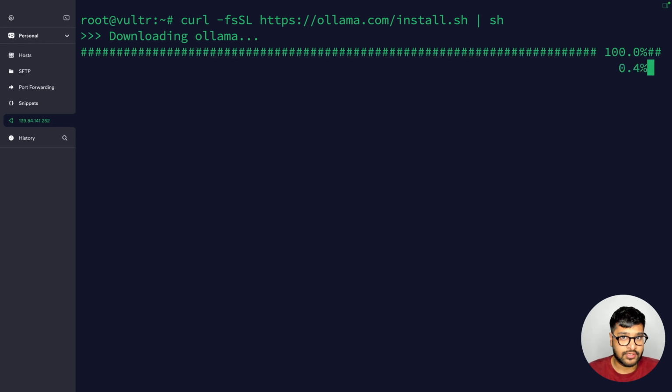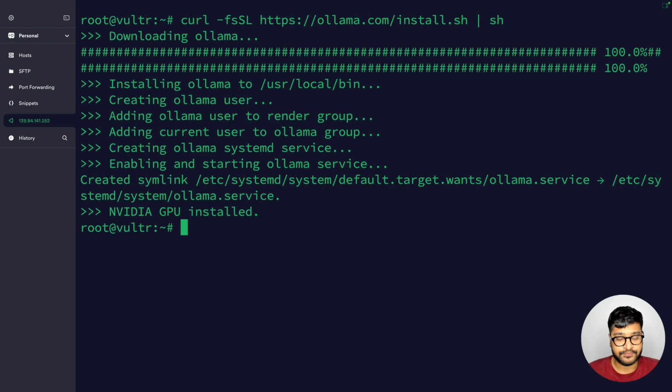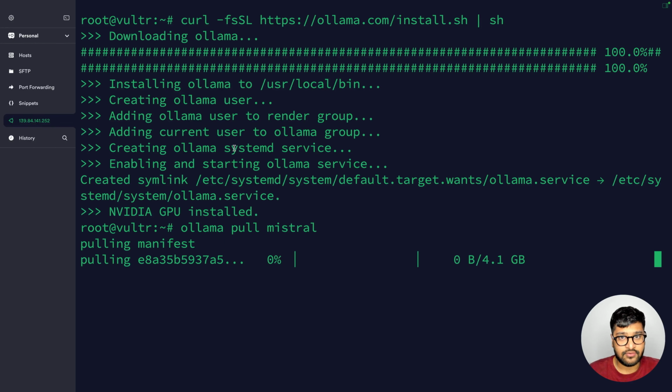Ollama helps us to run models on a local system. Now, once the Ollama CLI is installed, we will pull the Mistral model from the Ollama directory. The whole process can take up to 10 to 15 minutes.